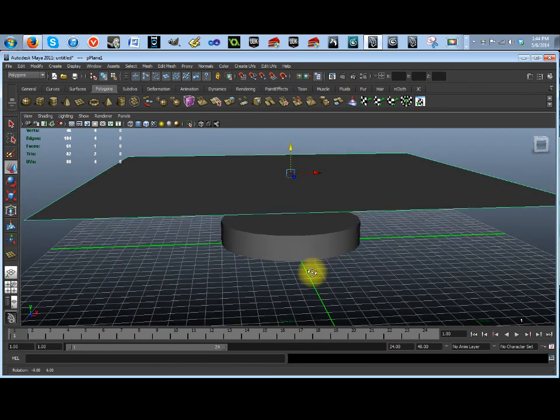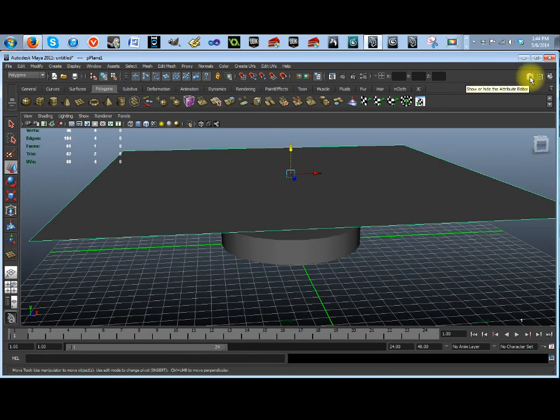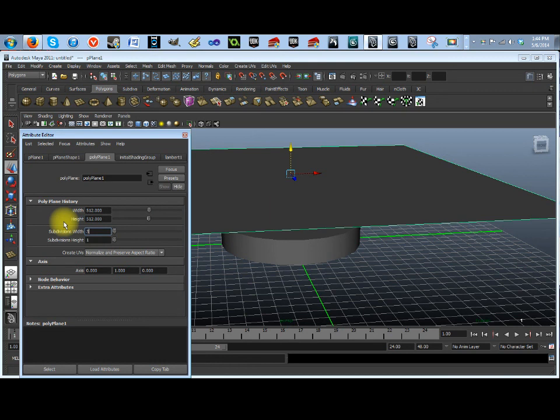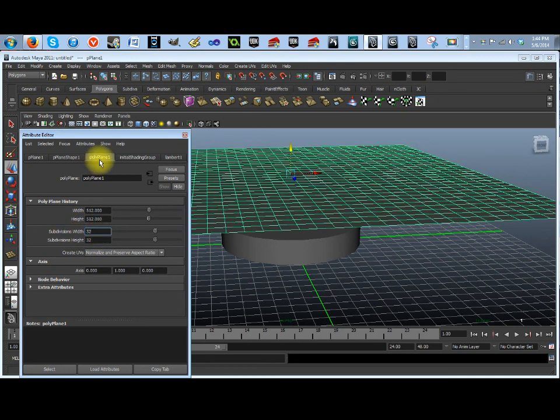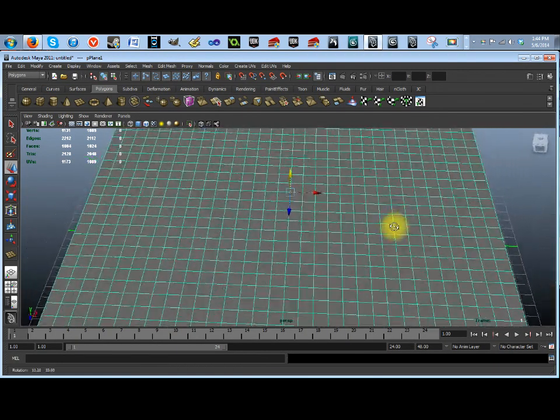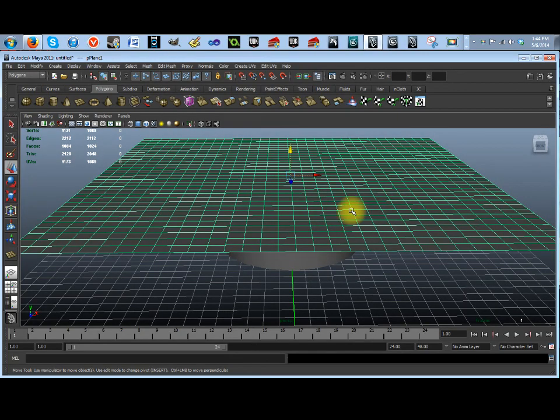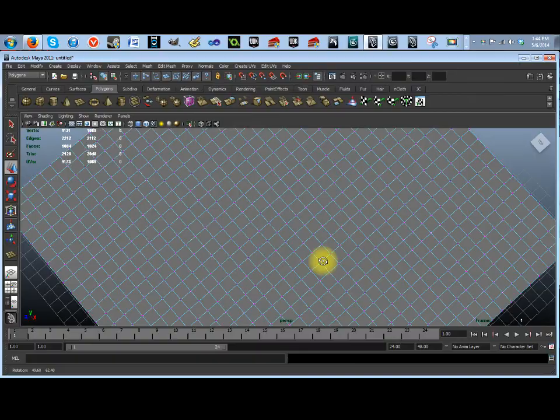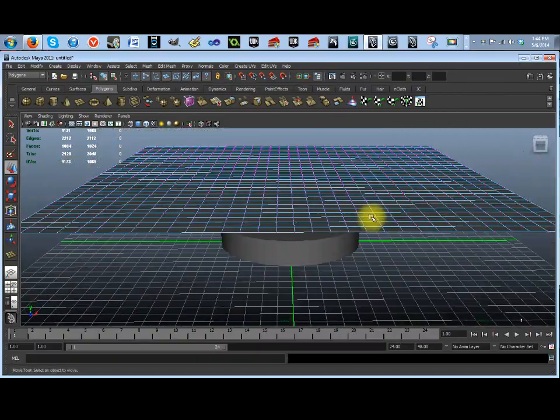All right, so first, I'm going to go into the plane and go to the attribute editor again, and make the subdivisions 32. This is in the polyPlane1, unless you've renamed it. Subdivision width, I did 32. Subdivision height, I did 32. The reason for this is if you don't have any subdivisions, your plane will not bend. All these squares are your vertices, and they are what is going to bend. So you want a lot of vertices, that way it bends and looks a lot more fluid than just having like two vertices and it just folds in half.